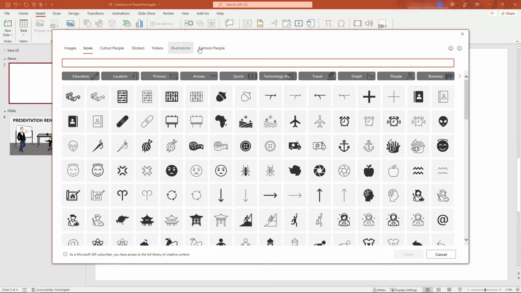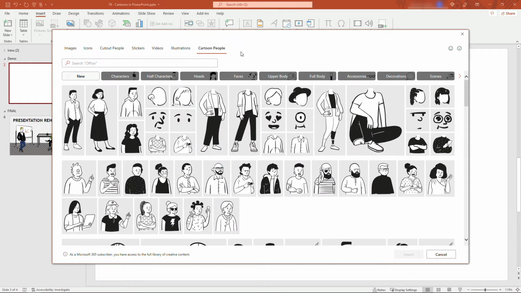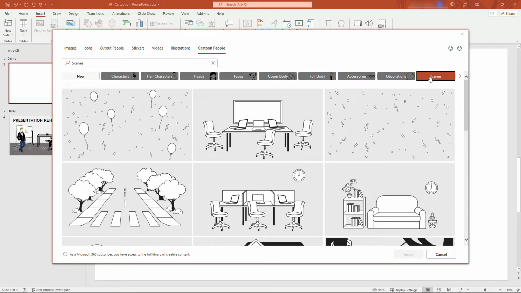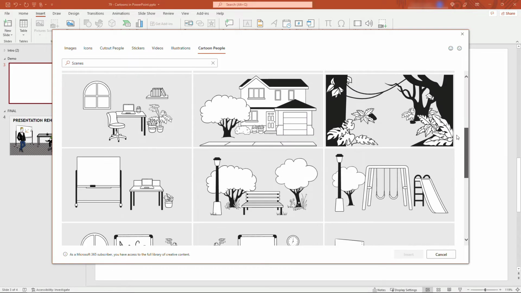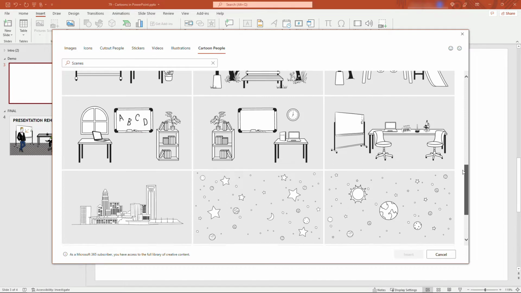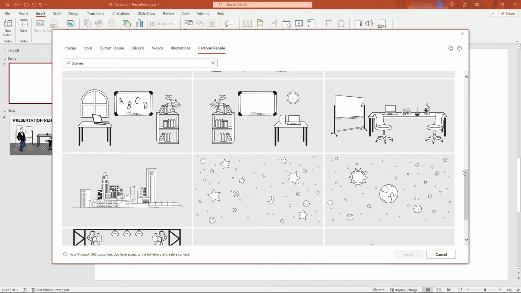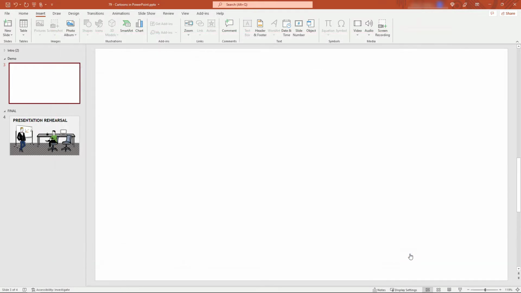All right, up on top, we'll choose Cartoon People. And then over here on the far right, there's a filter for scenes, so click on that. And I'll show you how to customize any of these, but I tend to want to start with something that's pretty close to what I had in mind, and then I can edit. And for what I'm doing, I want something with a whiteboard, some chairs, a laptop, and a table. I don't need these other things here on the table, but we'll select this and I'll show you how we can delete those. So we'll insert.